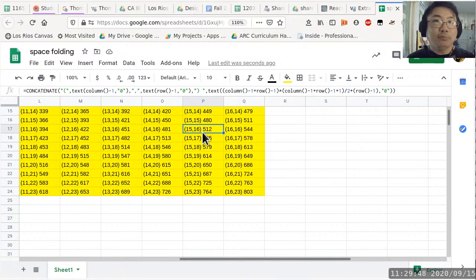It's not a very good way to do it, okay? Because as I said, if I give you a really large number, then you're going to need a very big spreadsheet to get to it, okay?